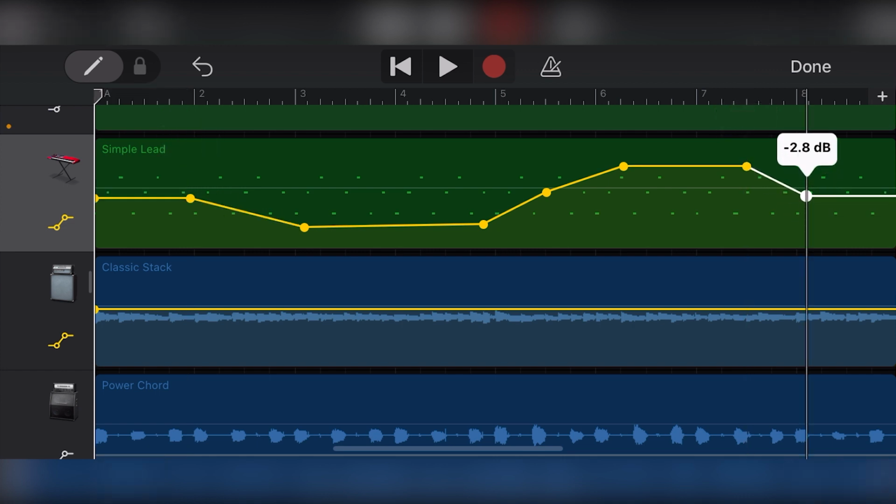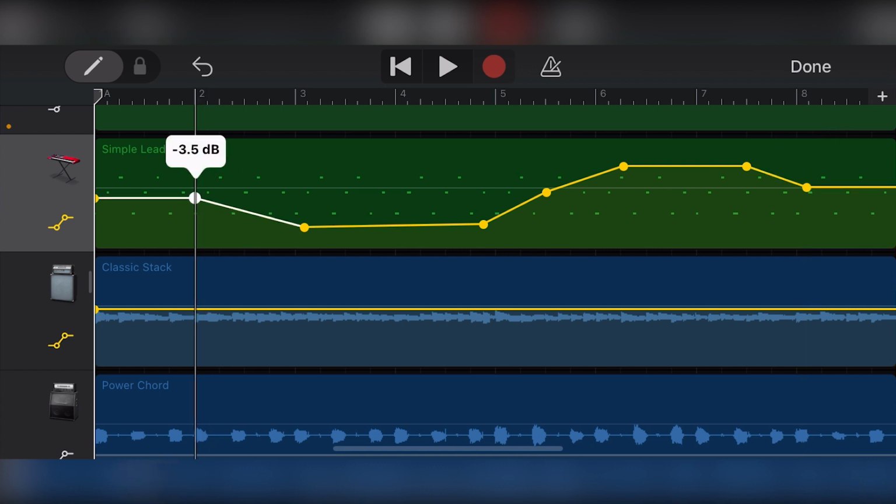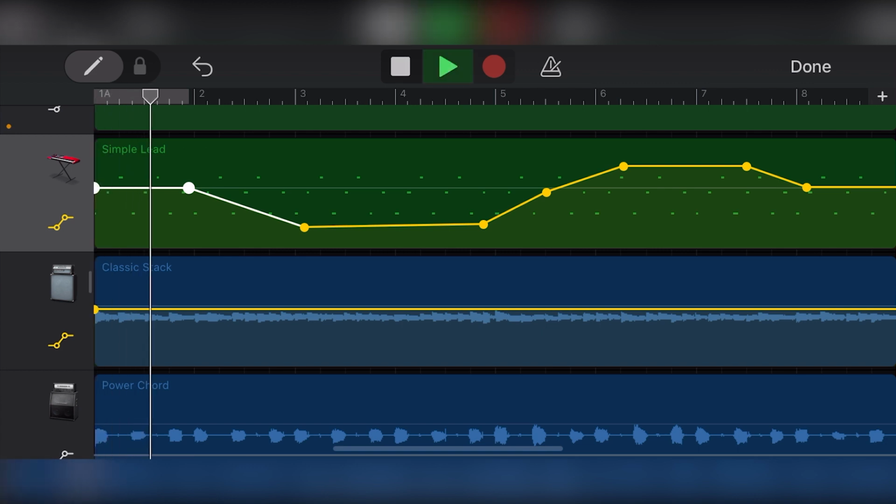To automate just one section of a song to be lower or higher than another section, we should add 4 automation points. 2 automation points right at the beginning of that section, and 2 automation points at the end of that section. This can allow for a rapid transition between 2 points in time instead of a gradual slope.